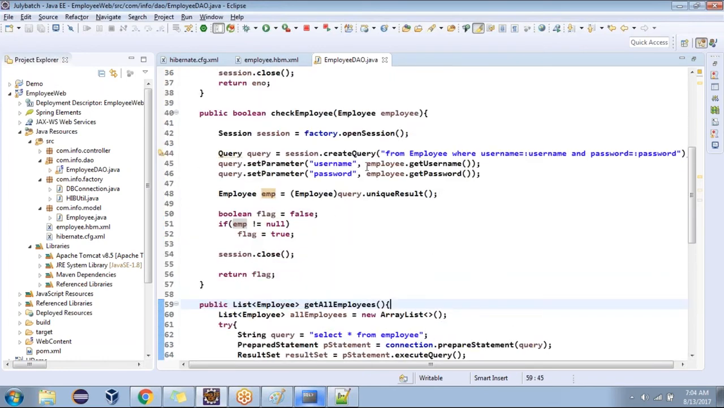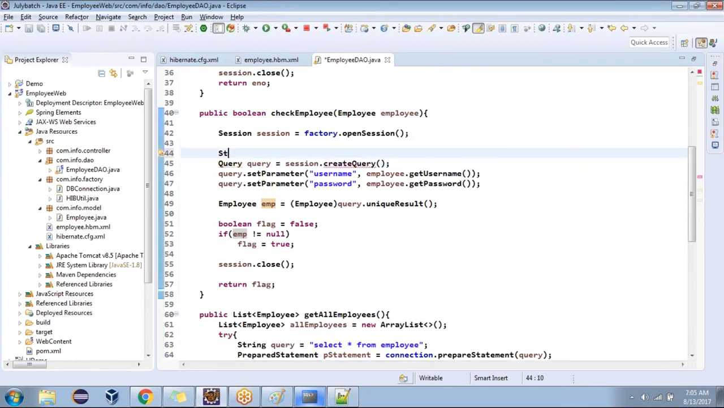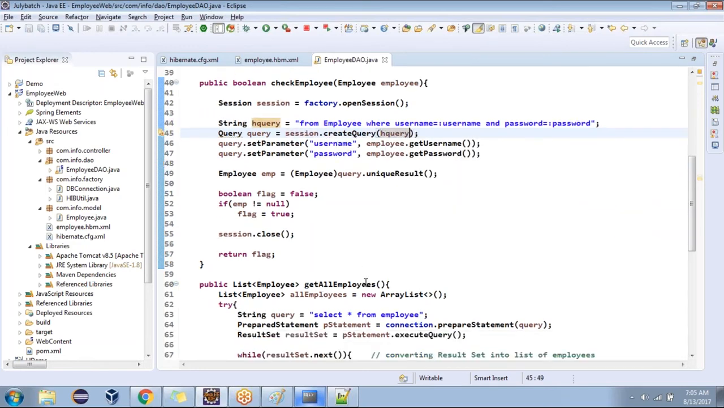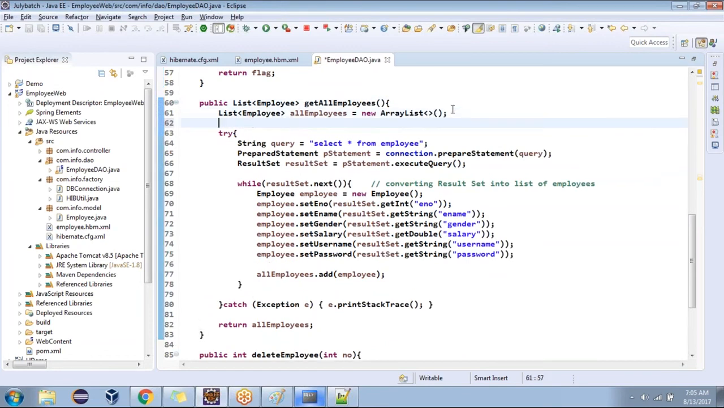Okay, and one more thing: this query, instead of writing it here, can I write it outside also? Yes, sir. Query equal to, place it outside as a string. Okay, pass this query here. Any questions? Perfect, right? Show it's working or not. Come to this place also. Can you help me now?